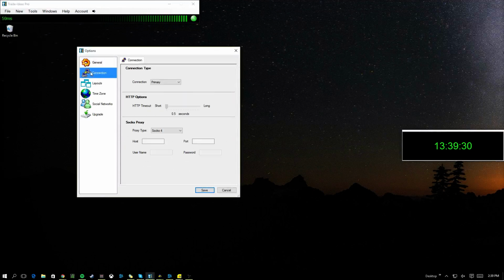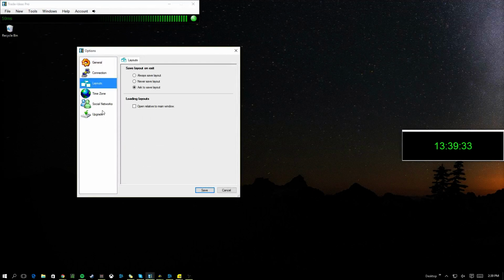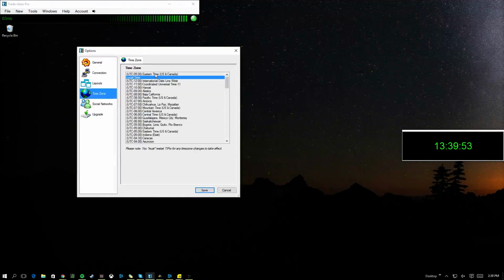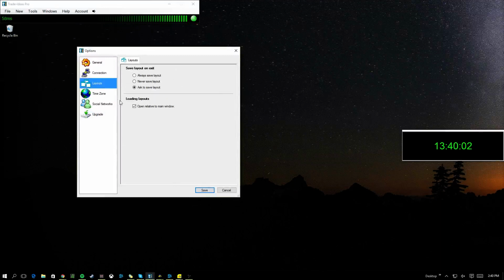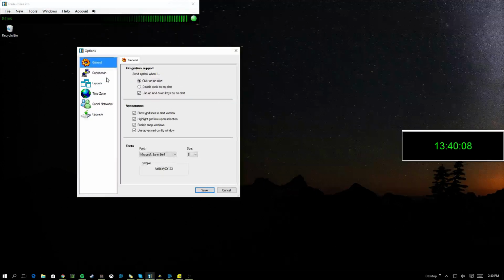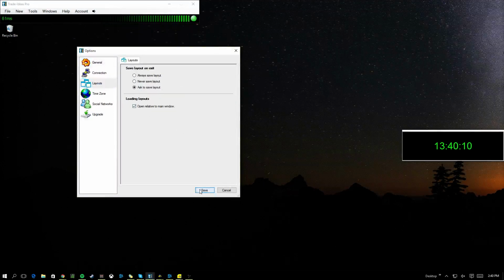I don't really mess with any of this. The only other thing I play with is this here: loading layouts, open relative to main window. So this is your main window, and as long as you click open relative to main window, that means regardless of which is your primary monitor on your screen, it will always open up the new window under this. As well as time zone, you can go Eastern or you can go local or some other stuff you can change, but really just the layout. I would make sure it always asks to save your layout. And then single click on alert and open relative to main window.